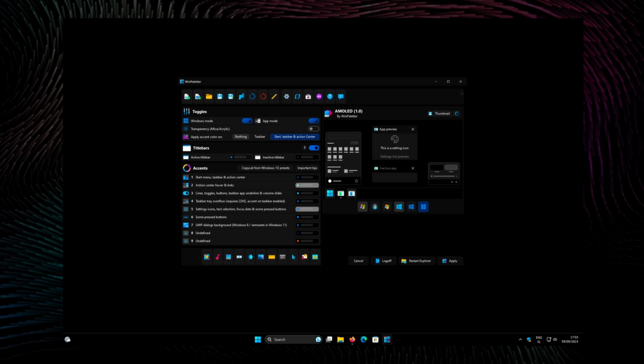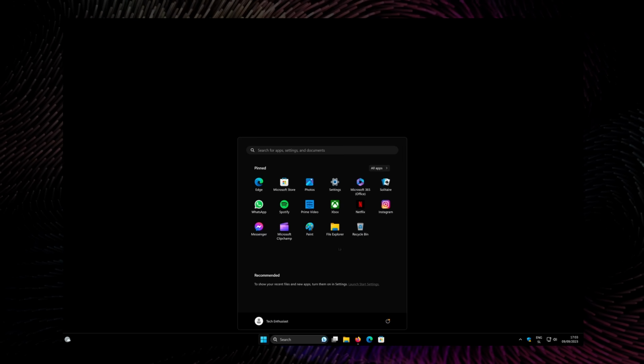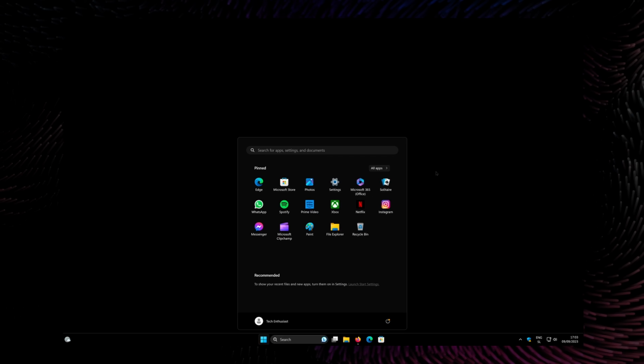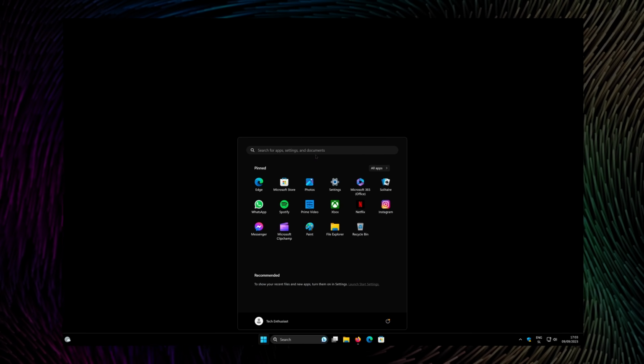And now in this theme, you can also see that we have a black wallpaper with the black taskbar, as well as the start menu is also black, and the cursor is also black, included in this theme. So if you want, you can also apply the white cursor.